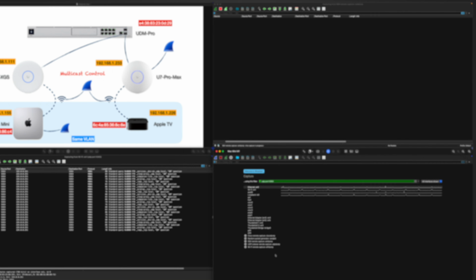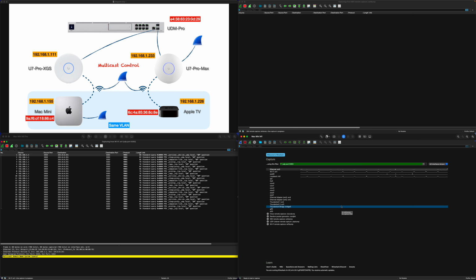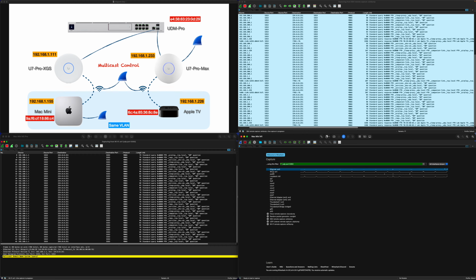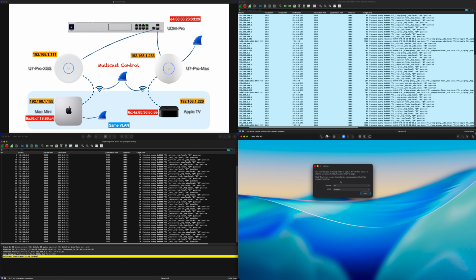Start it. And then in this Wireshark, I'm going to capture the Wi-Fi frames, the real wireless frames. I cannot directly capture them using Wireshark. Instead, I'm going to use the macOS built-in sniffer to capture Wi-Fi frames. Because these two access points use different frequencies, I need to capture the packets twice. This parameter is for the U7 Pro Max. So let me start capturing.